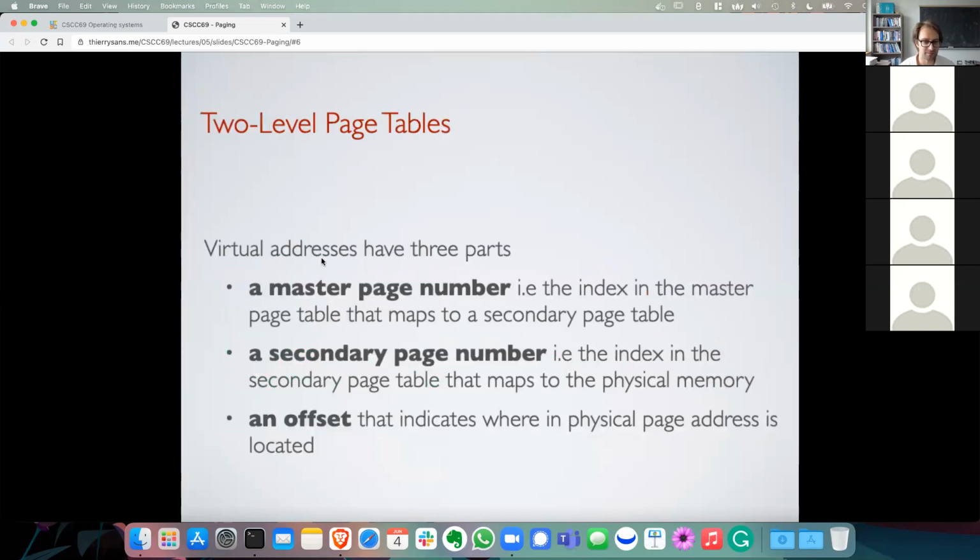Let's go through it. A virtual address now has 3 parts. We're going to have a master page number. Raz has a question about this number again. Let me cover that: I'm going to go back to the slides and explain it. So now the virtual address.